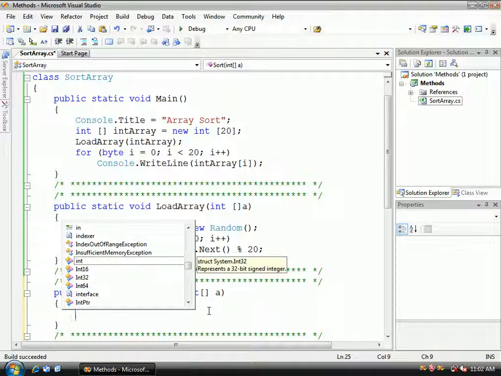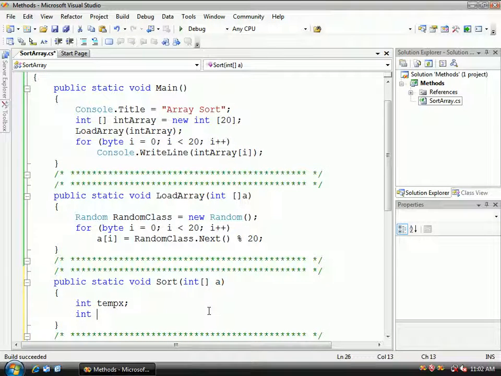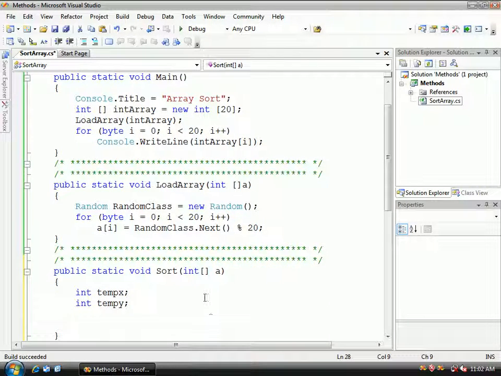So I'm just going to create some variables. Int temp x, and then int temp y. So I'm just creating two variables.